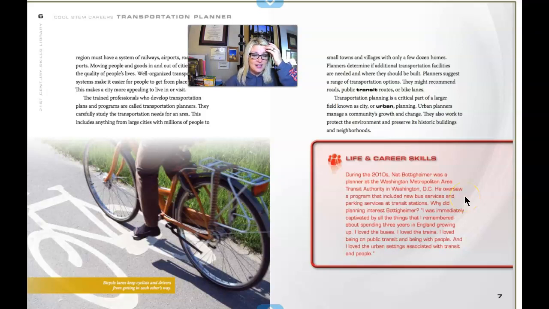But after teaching about text features to 3rd and 4th graders for so many years, I've learned how very important these little snippets are. And again, why are those there? They're there to add to the text that is up here.